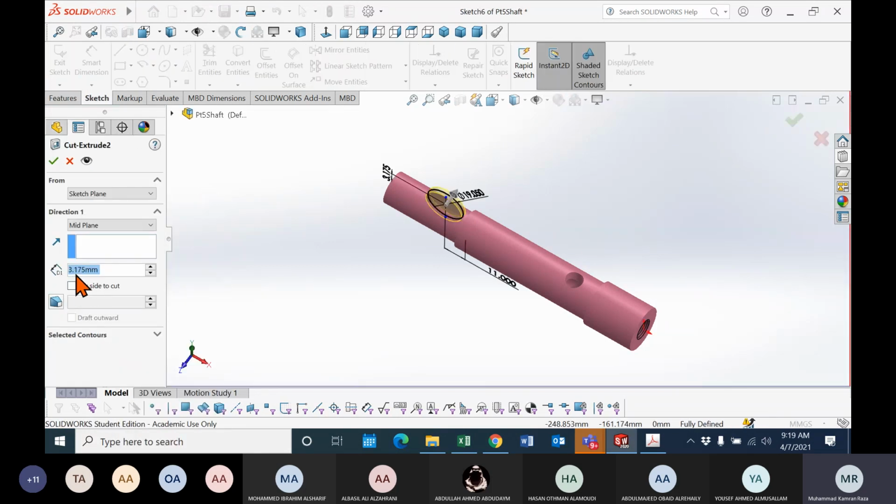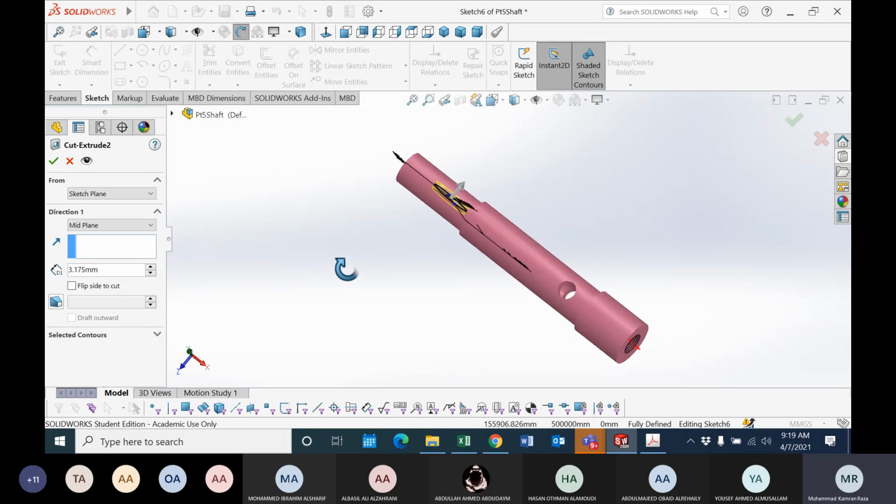So the depth is again 3.175 millimeter. Use the mid plane because the sketch is in the middle. So use the mid plane option, so it will cut both sides equal.